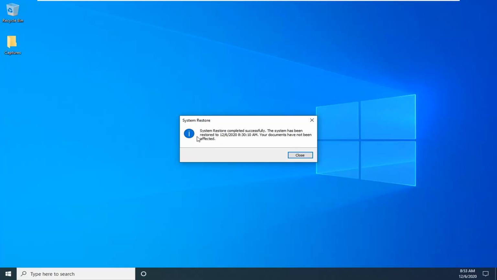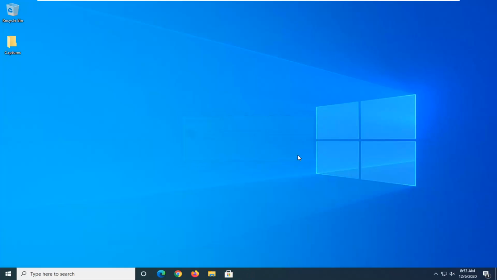Okay, so it says System Restore completed successfully. The system has been restored. Your documents have not been affected. Go ahead and select Close, and that should be about it. So if you're still having a problem, I'm going to go ahead and fast forward back to that boot screen that we started with. So just go ahead and restart your computer, boot it back up to the utility we were just on. I'm just going to fast forward back to that boot screen that we started this video on.